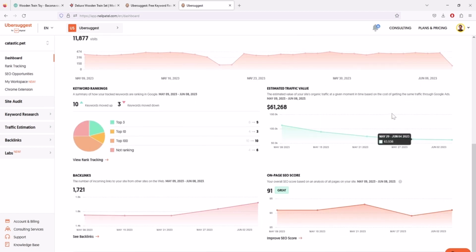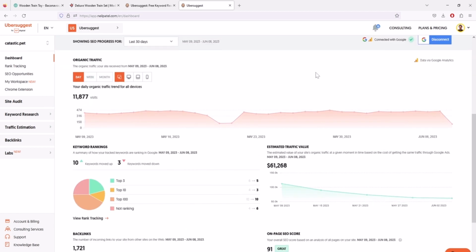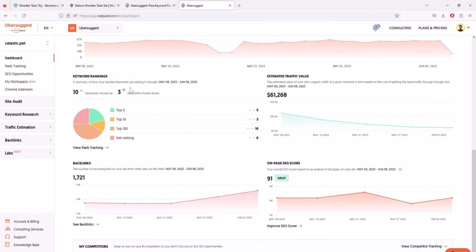All right, so if I'm gonna scroll down, this is the information I get. I can see my organic traffic, what I'm getting. I can check this by devices, by desktop devices, by mobile devices, tablets, and so on. And right here, I have some keywords that I added that I want to check how well I'm ranking. And as you can see, this is the amount of backlinks I have. This is my on-page SEO score.